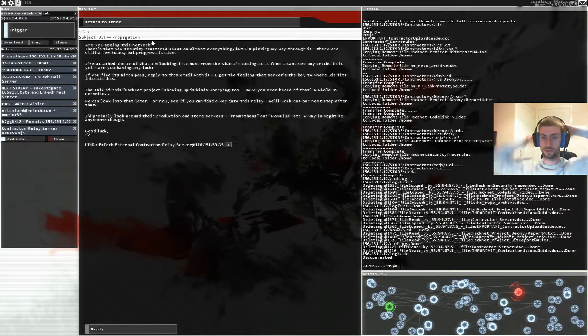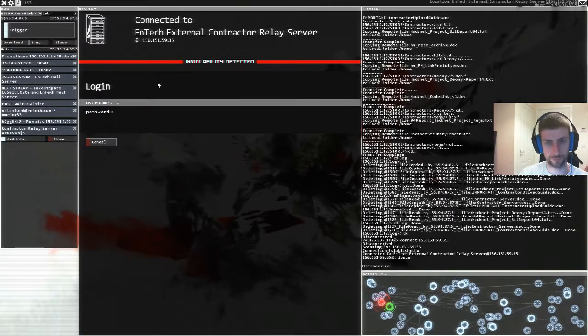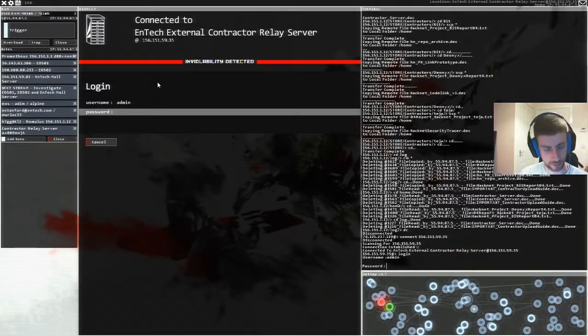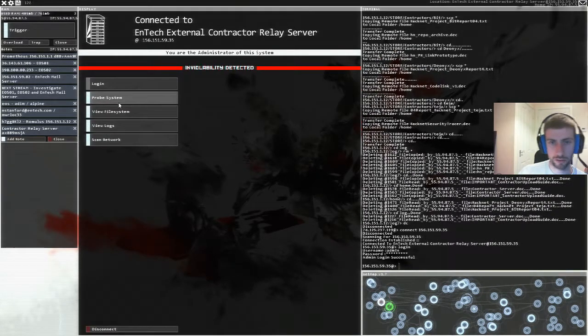So now we're in the contractor relay server. If you find it, so maybe that was the admin password. So should we try and get onto there? 156.151.59.35. Let's go to login. Admin, AX889MSJA. We're in.